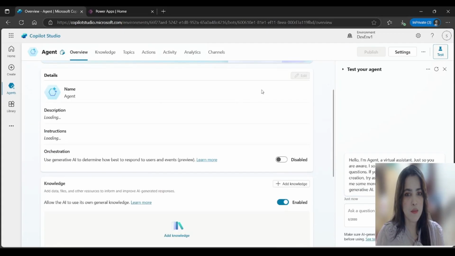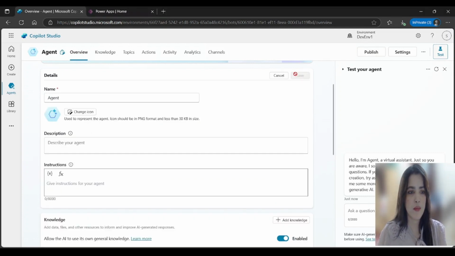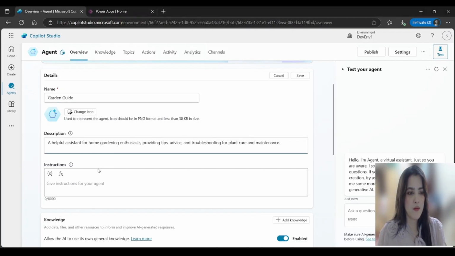Let it load completely and then we can edit it. I'm providing my agent name as Garden Guide, and the description: a helpful assistant for home gardening enthusiasts, providing tips, advice, and troubleshooting for plant care and maintenance.